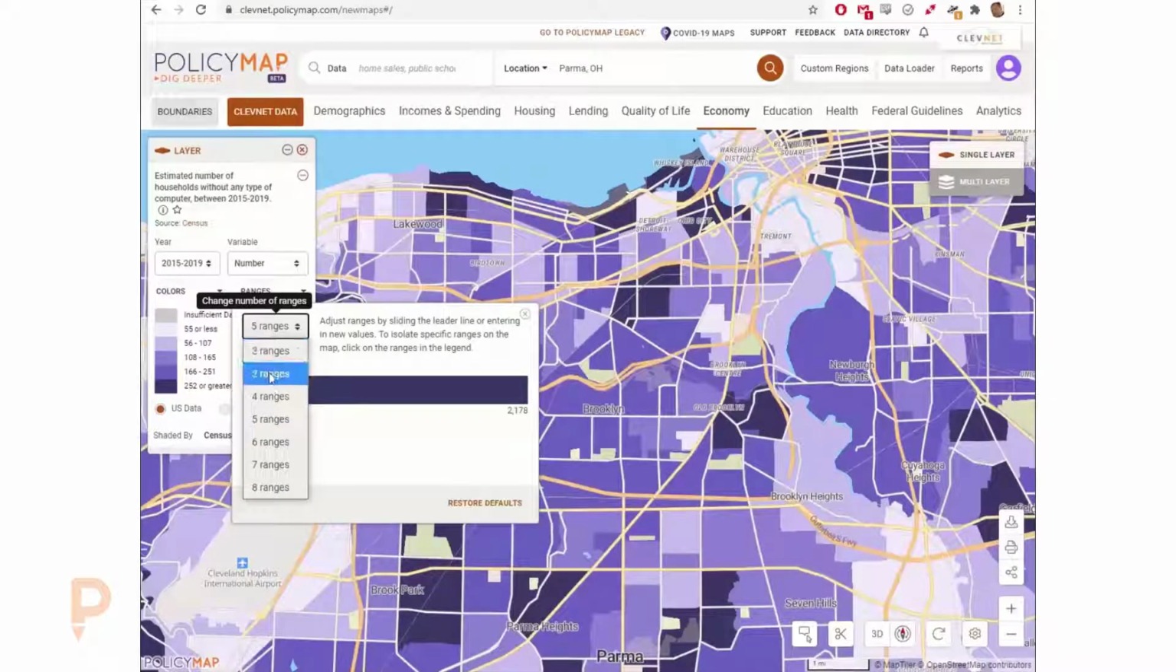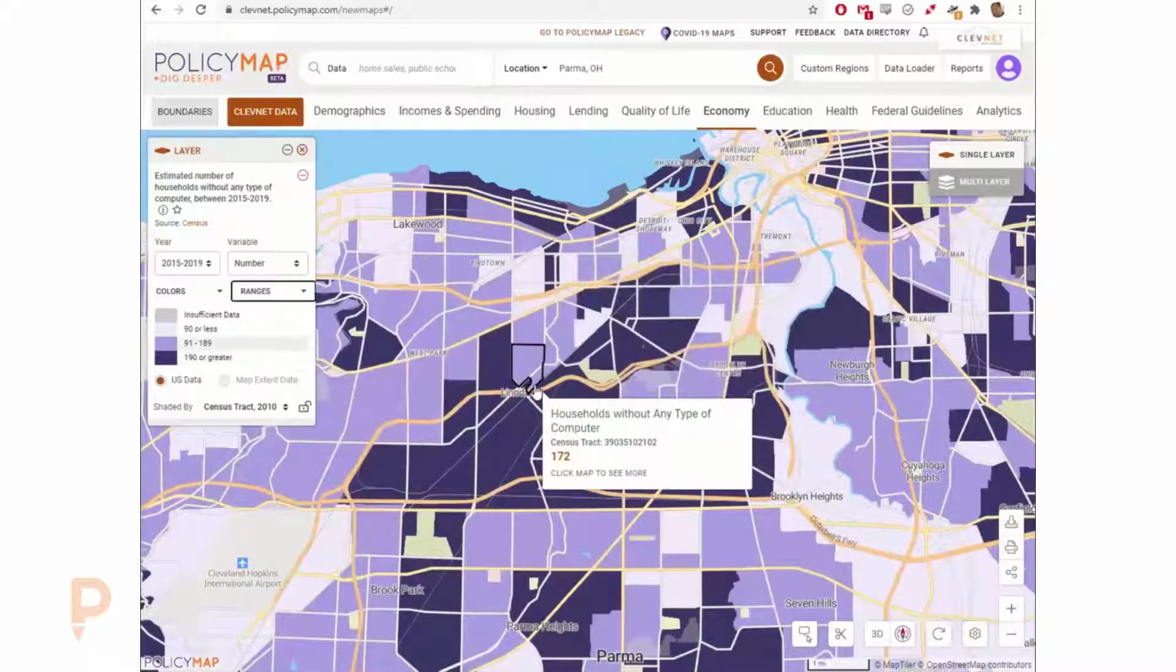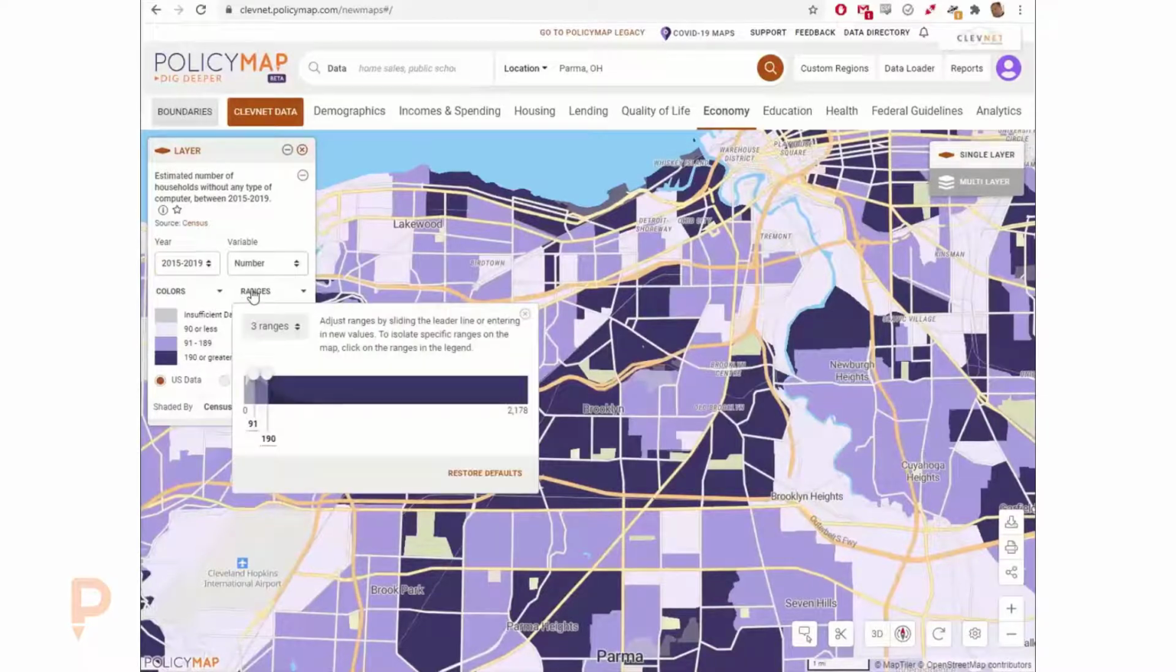Maybe you need 2 or 3 in that process. And this allows you to show a really simple map that shows now just 3 colors. And so it's not as complex as our original ranges. But more importantly, you can also make your own cut points.